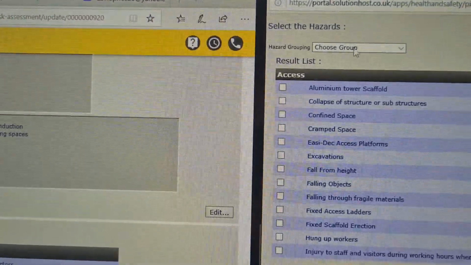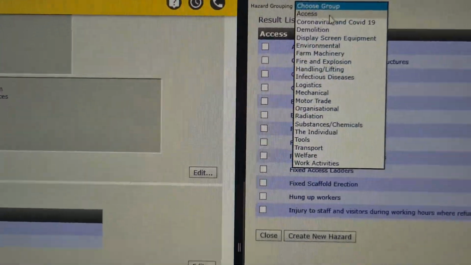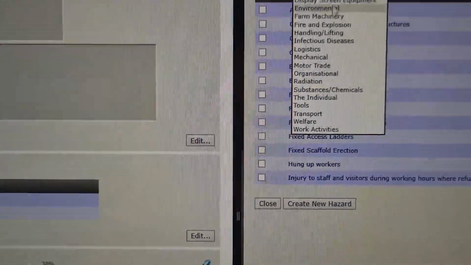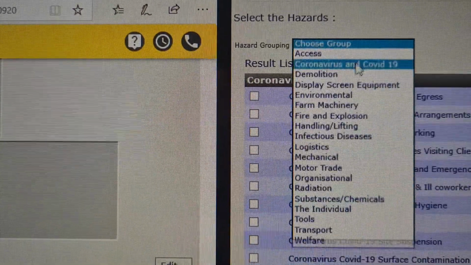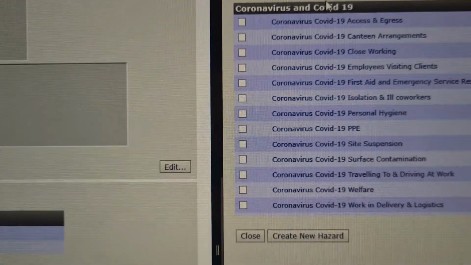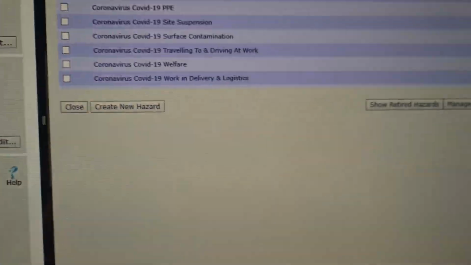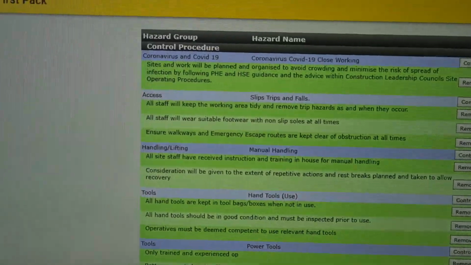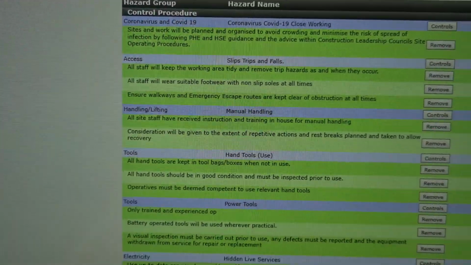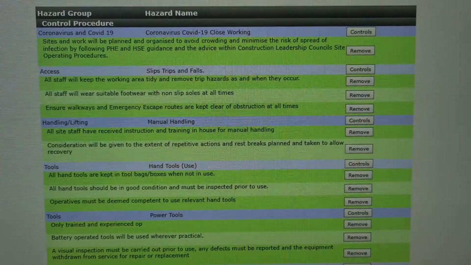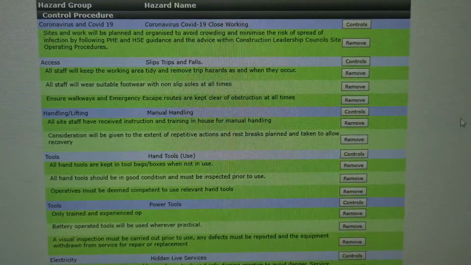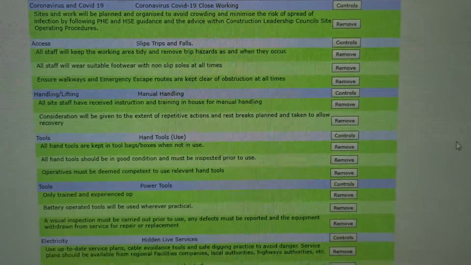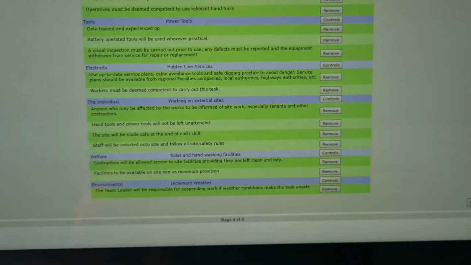Choose Group at top, you click on Choose Group, and all your groups will appear. Your coronavirus ones, I click on that, and you can add your hazards into the system by clicking of a button and just selecting them. Close that down. I click Next Stage, and then all your hazards underneath in green have got your control procedures in. Every hazard has got a button called Controls outside of it, where there's more you can add or change the control procedures that's in. Scroll down, click Next Stage again.